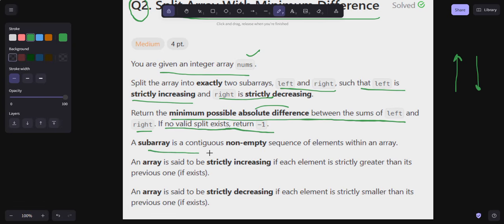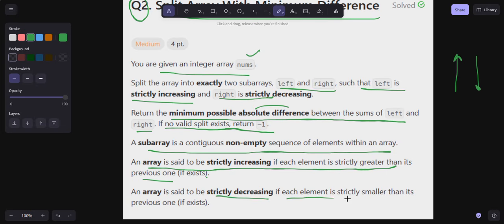What is a subarray? A subarray is a contiguous non-empty sequence of elements within an array. An array is said to be strictly increasing if each element is strictly greater than its previous one, if it exists. An array is said to be strictly decreasing if each element is strictly smaller than its previous element.